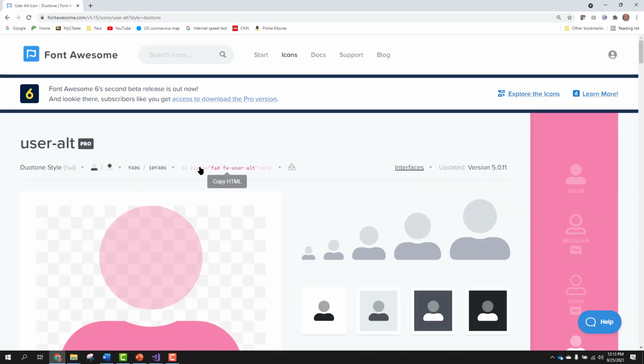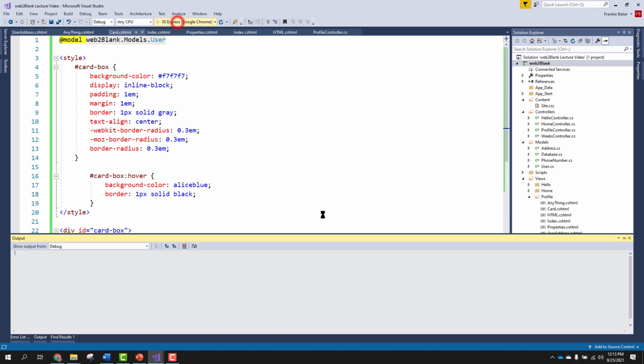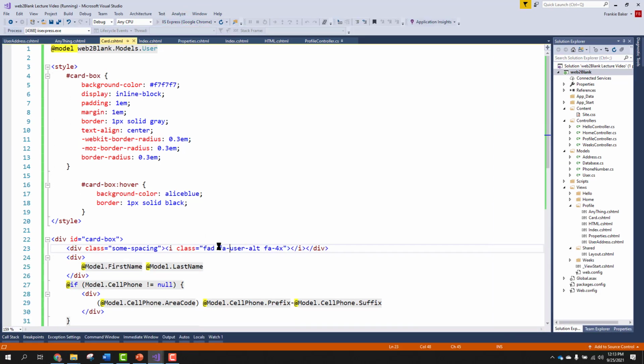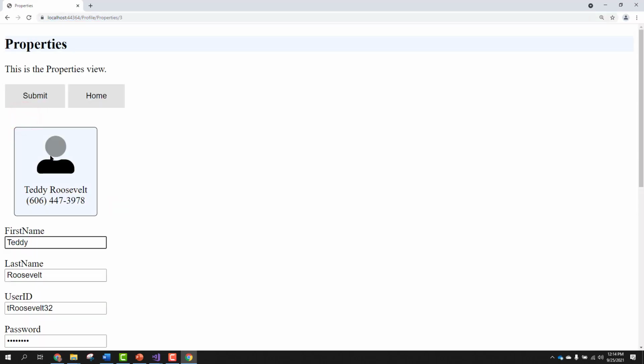And you can see what this shows. If I copy it, I click on this just to copy to the clipboard, but it's showing the FA user alt. So when I go back in and look at that, let's go ahead and let this run. And when it gets to this section here, it's going to show the image of a silhouette, kind of a generic user. That's what this font is.